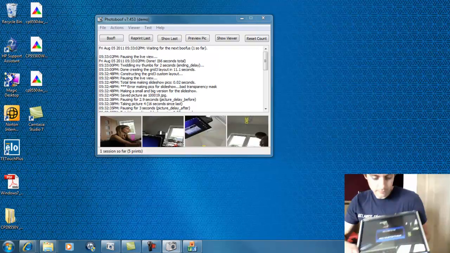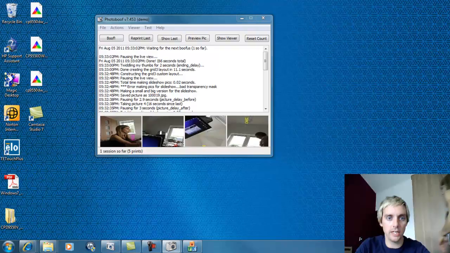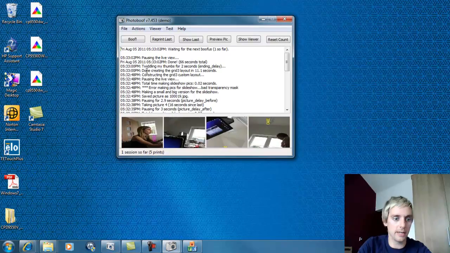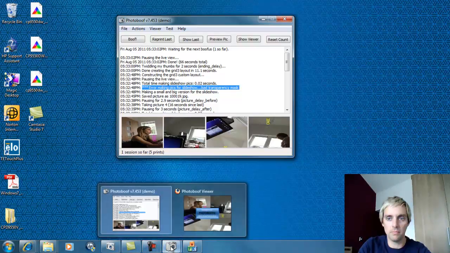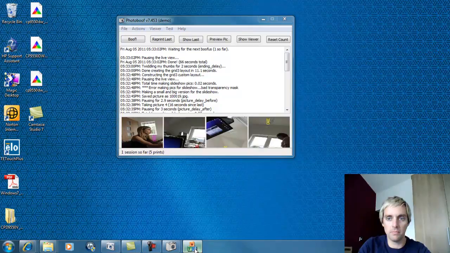So there's some little things, but I guess one of the bigger things at the moment is, without having done any changes apart from what I just spoke through there, this error making pics for slideshow, bad transparency mask. And ironically, I'll just quickly show you a few things. Obviously it's saving it in what I consider probably the correct location there.